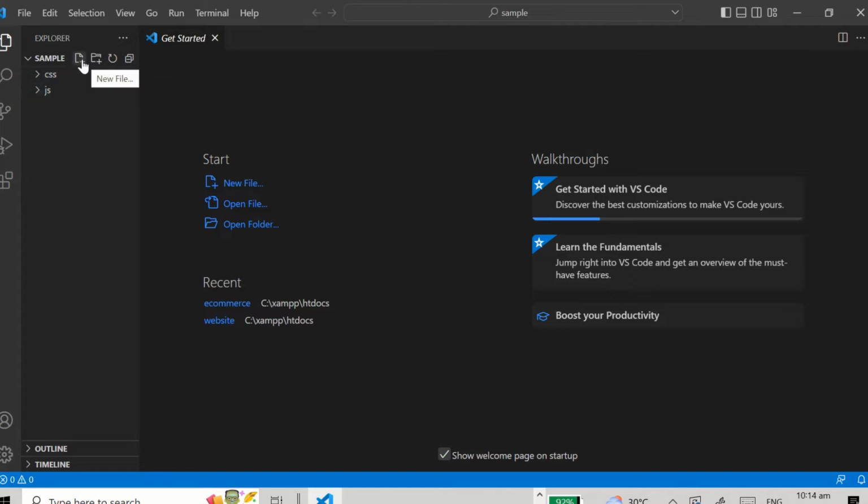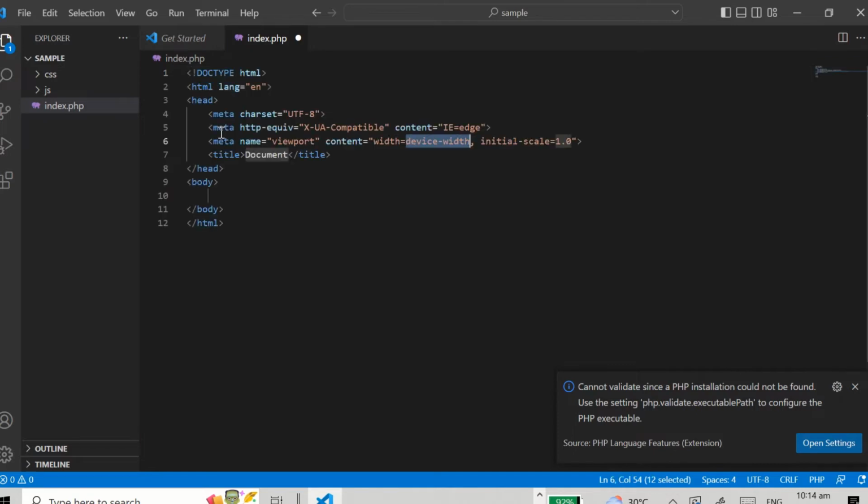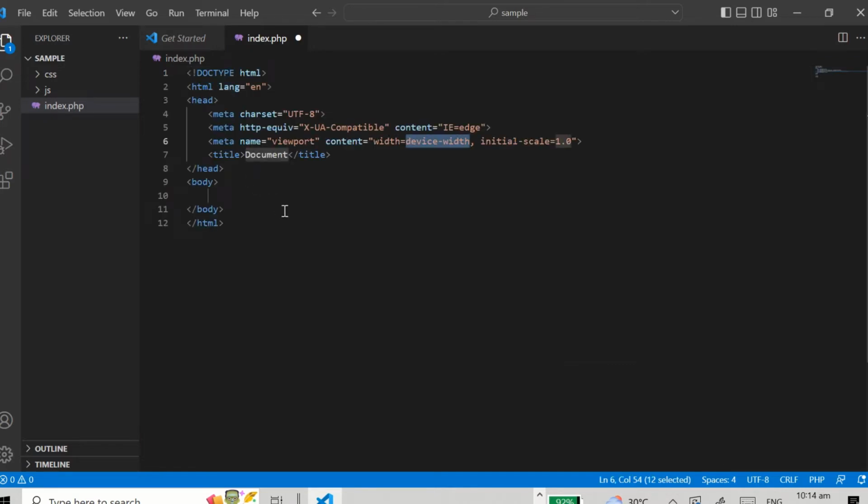Now here we have the new file, the new folder. So click the new file and then type index.php. Okay. Now, inside the index.php, on your keyboard, type the exclamation point, then press enter on your keyboard. Okay, so it will automatically give you the basic code for this.